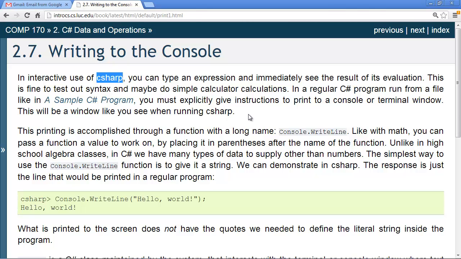However, in a regular C# program run from a file, like our sample C# program that we discussed earlier, you must explicitly give instructions to print to a console or terminal window. The term sort of depends on your operating system. Terminal is certainly used on a Mac, and console is sometimes, or DOS or some other term is sometimes used in Windows. Anyhow, this is the same sort of window that you see when you're running C#.